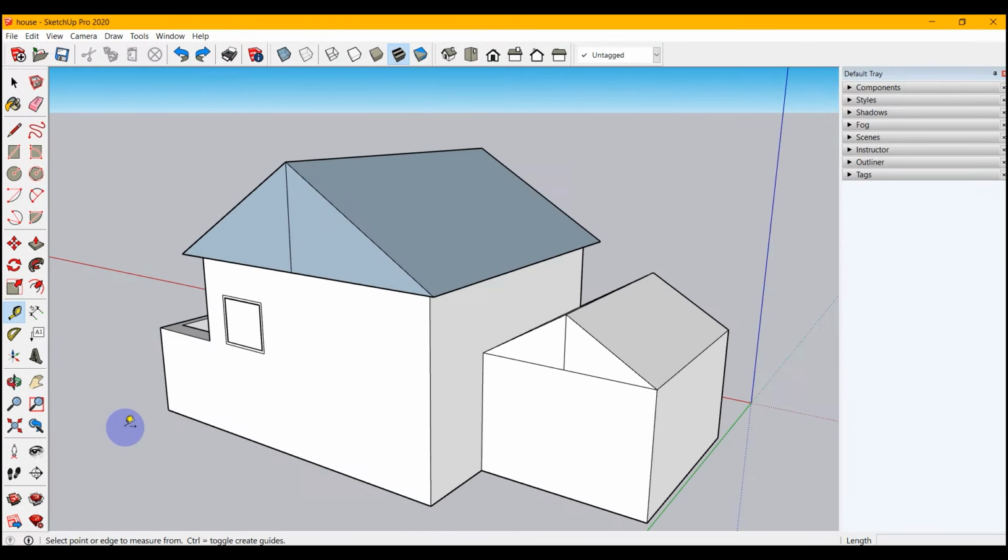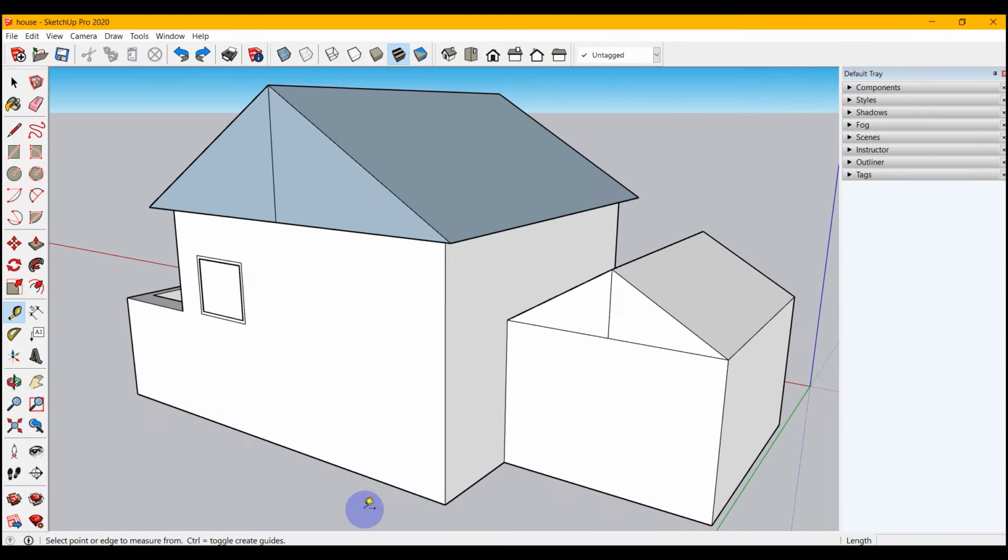So if I click on the far corner of this house and then snap to the other corner, you can see that this is around 47 feet. I take that tool and I measure this vertically. You see that that's around 12 feet.